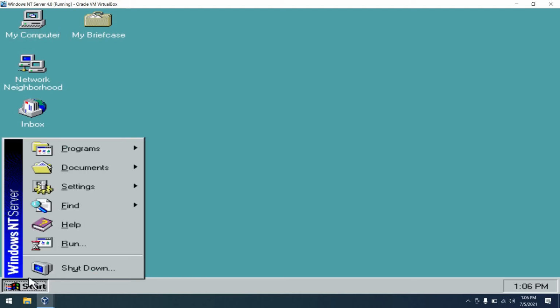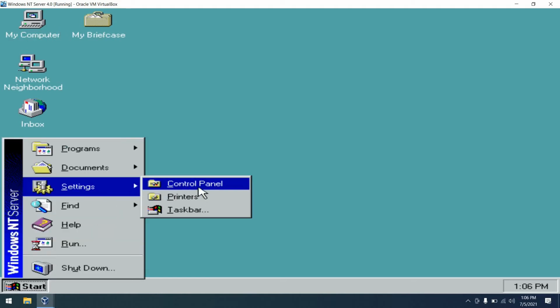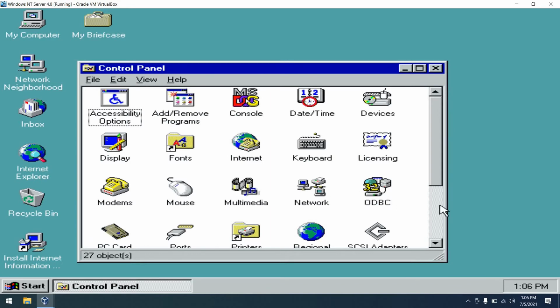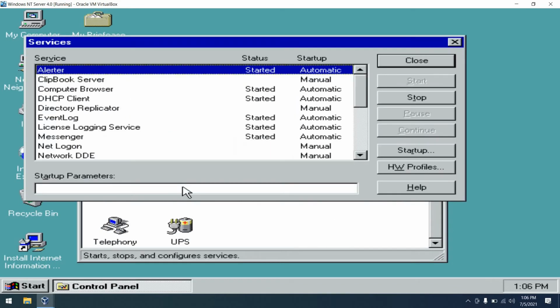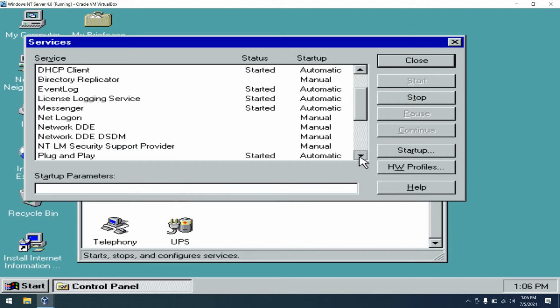Okay, finally, now we can do something. So if we go to settings and control panel, the first thing we're going to do is enable the remote boot service, because it's not enabled by default.